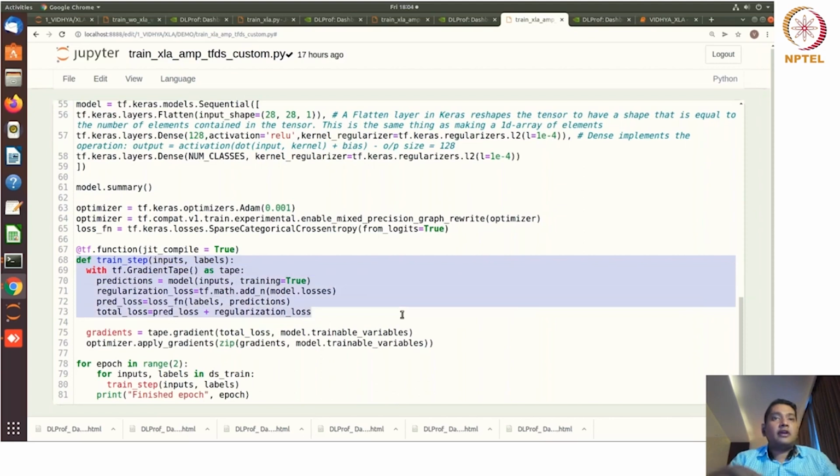Everything we are using here: the TFDS data pipeline, the JIT compiler for the function training step, mixed precision, and caching of data load. I don't know what else we can have here, right? So let's see the DLProf.